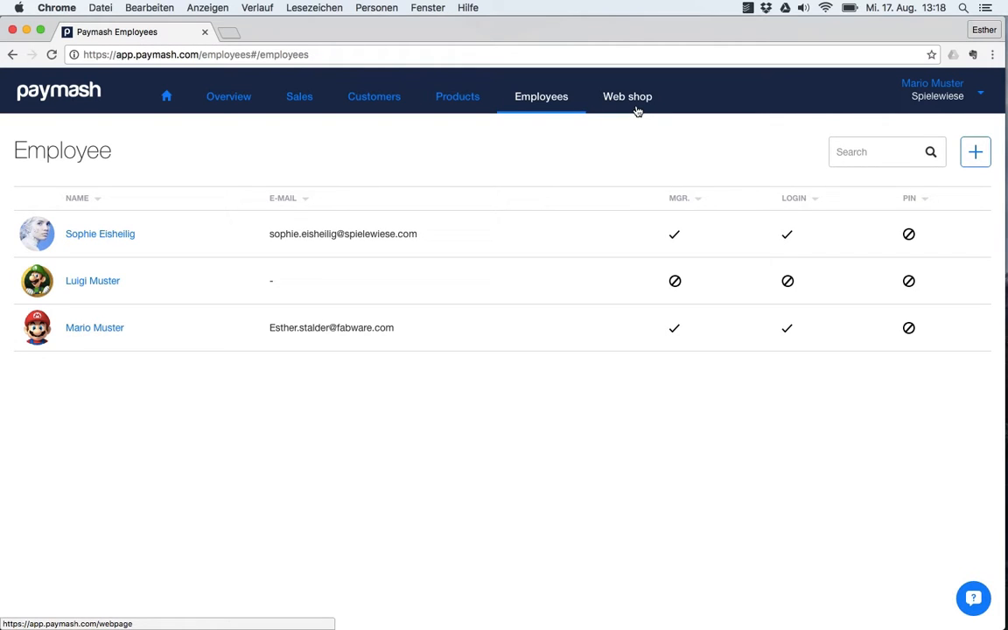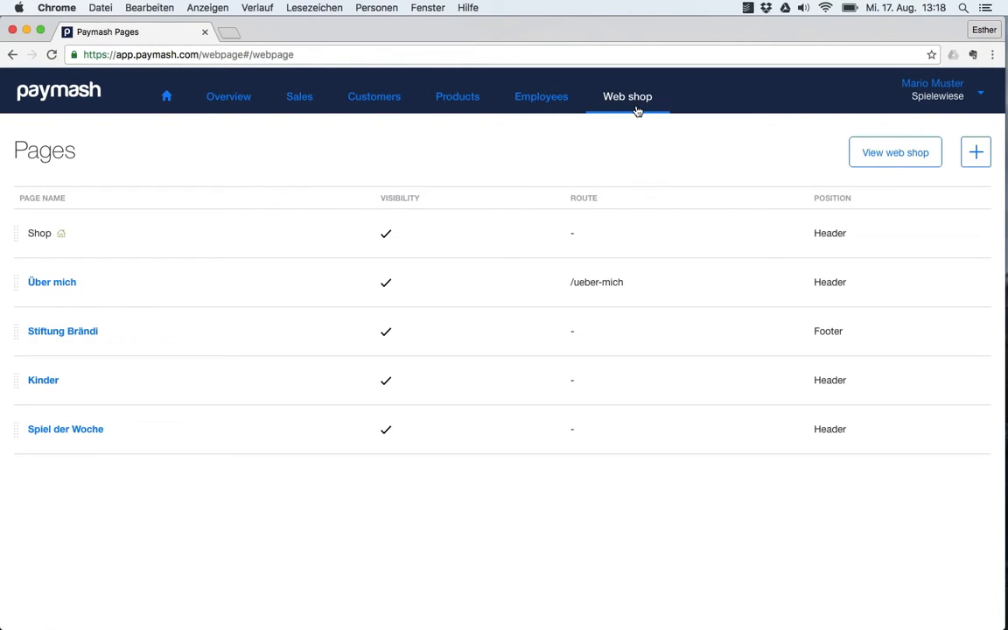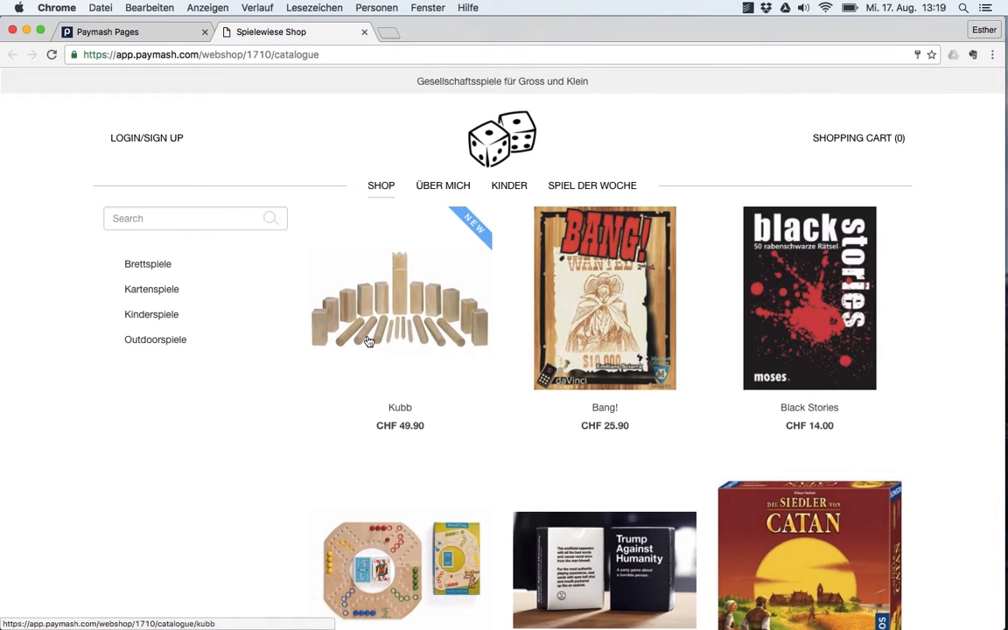If you have a web shop as well, you can activate the web shop if you want to. Then you come to this overview, and you can always have a look at all the pages that you've created in the web shop, and also, of course, have a look at your own web shop and how it's going to be displayed for your customers.